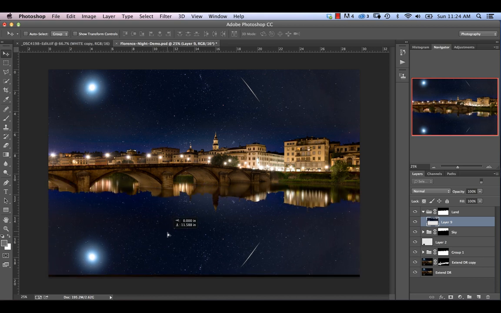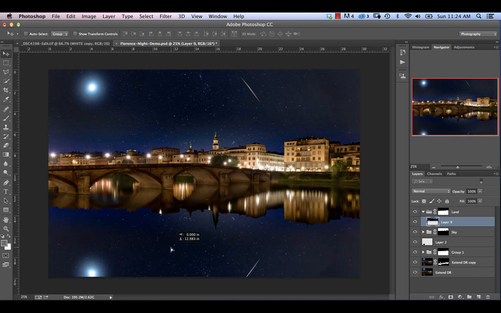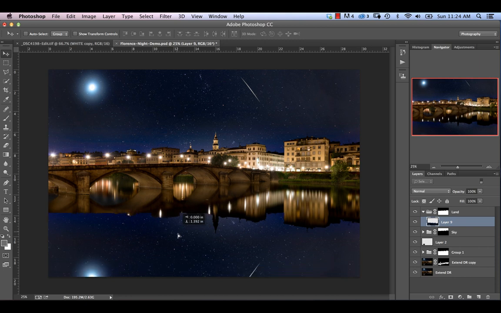Hold the Shift key down so that it drags down and doesn't go side to side on you. As you can see, the reflection is never a perfect mirroring. It's actually stretched out somewhat. So basically I want to match that stretchiness so that we can get a pretty realistic looking transformation here.